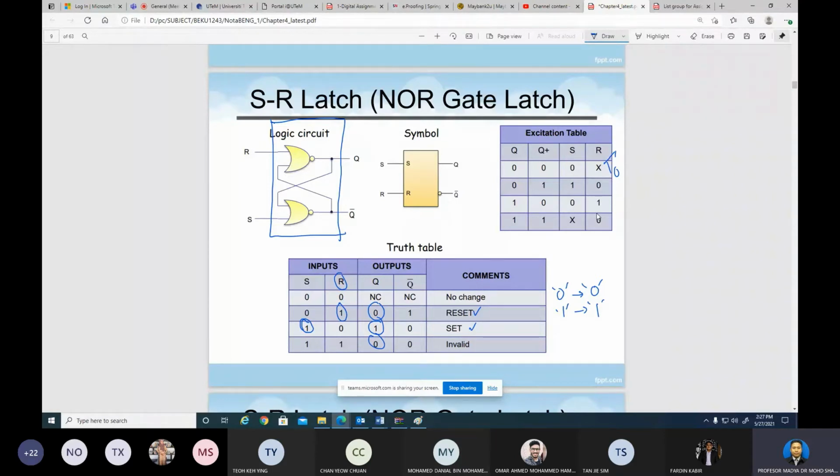So you have to remember the excitation table. And then for the current Q is 0, but the next state will be 1. So this is the input for SR: 1 0. And then for example, the current is 1, and for the next state, the Q will be 0. So this is the input for SR. This is what we call the excitation table, and this is the truth table.